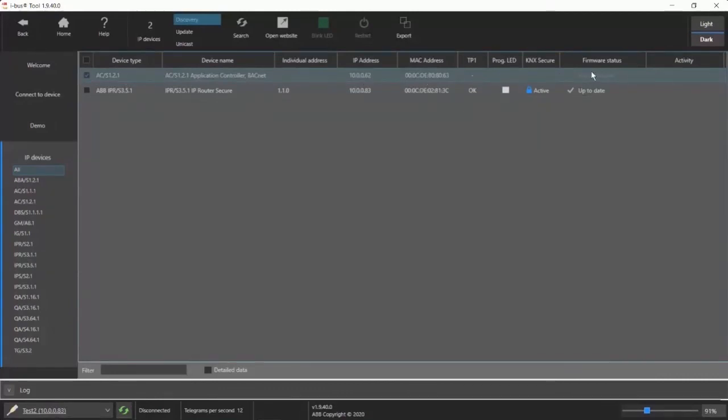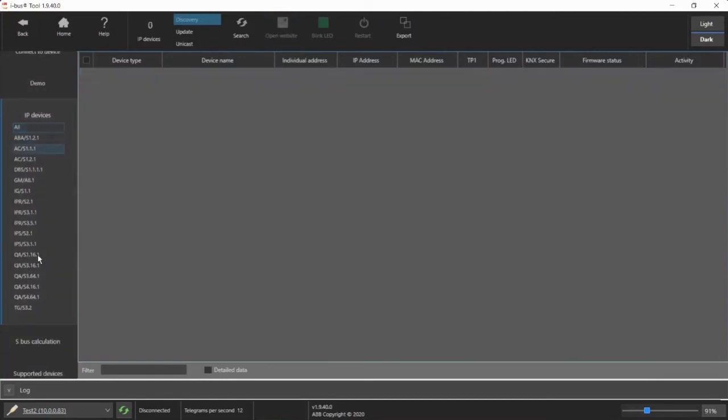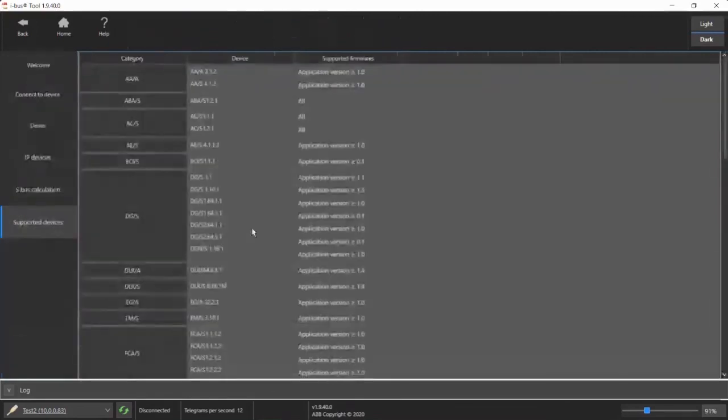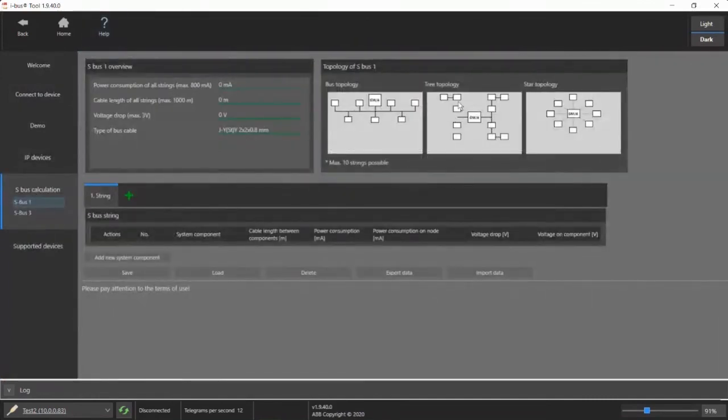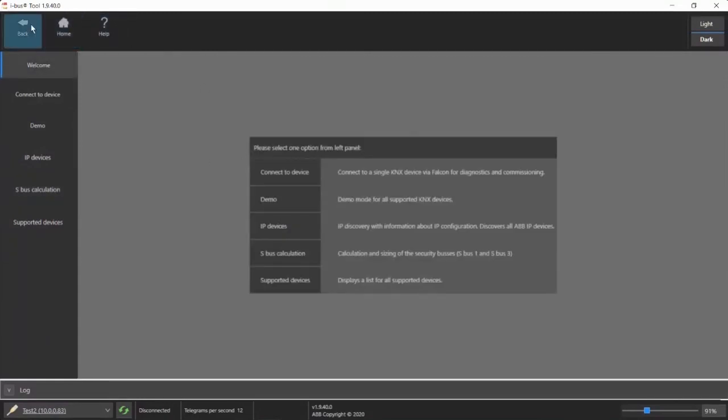So you can see also the status for some of these devices. Are they up to date? We can get all sorts of information here. For the application controller indeed, I can click here and open its website. So for some of the devices that have built-in web servers, I can connect here, and I don't need to get onto the network and find out what the IP address is. I can just go straight and open the website from here. So that's in that section. The other 2 sections are supported devices, which just gives you a list of supported devices, and SBuses from the alarm systems, just giving you information about that.